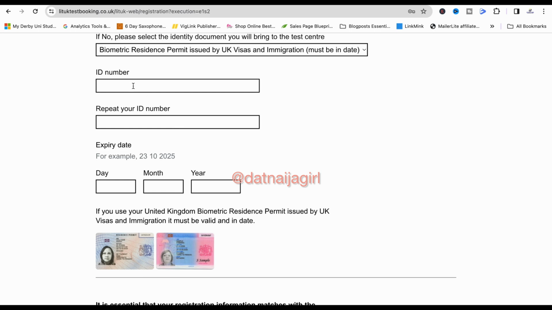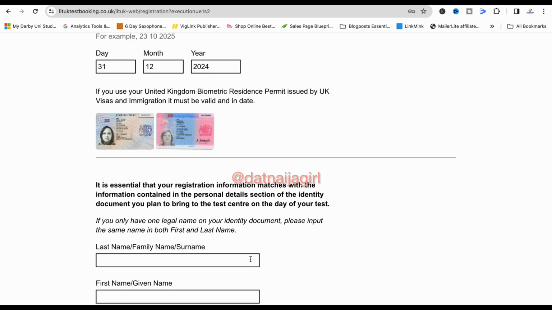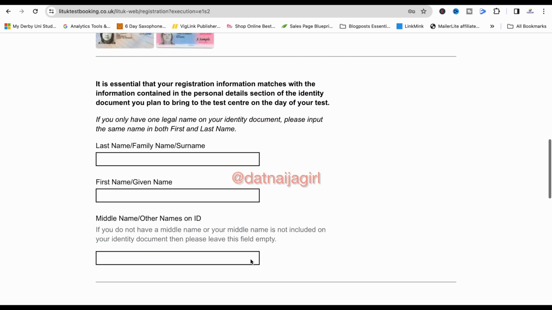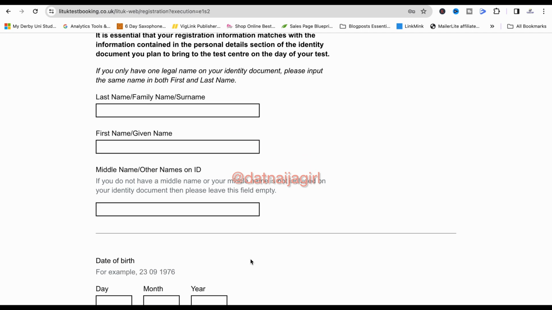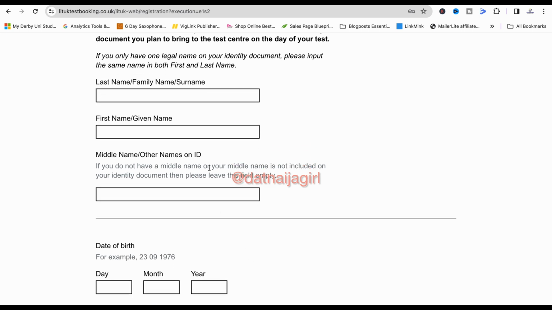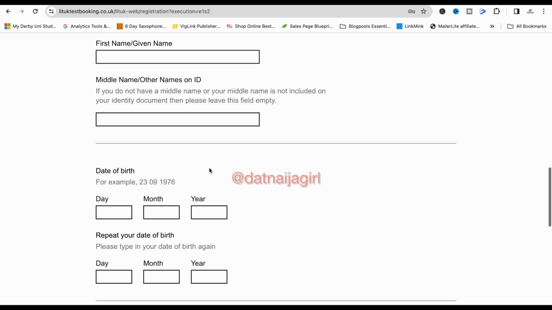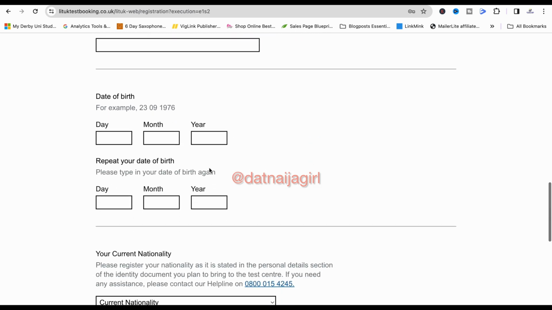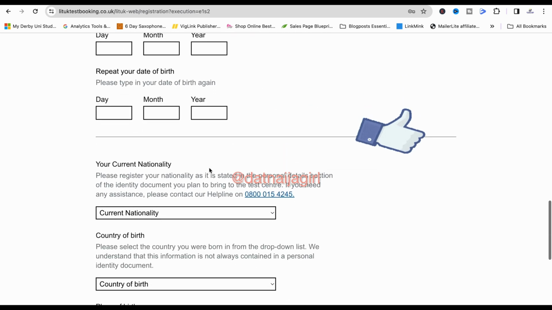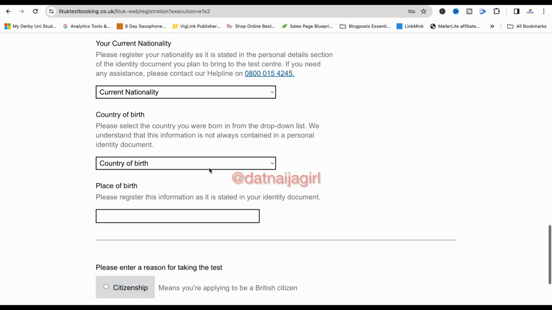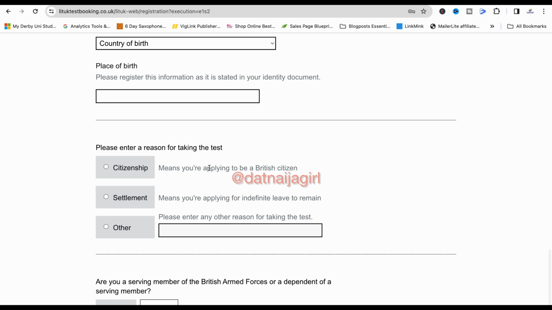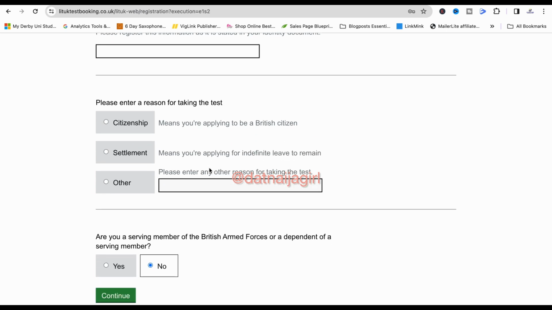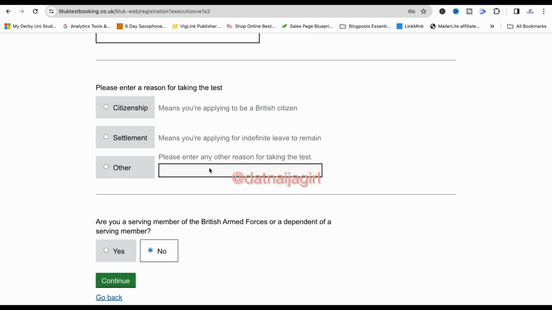So next, you want to put in your ID number, the date it is going to expire, and then you input your last name, your first name, your middle name as it appears on your identification card, your date of birth, your current nationality, your country of birth, place of birth, and what is the reason for taking this test. So you are either taking the test for citizenship, for settlement, or for something else.